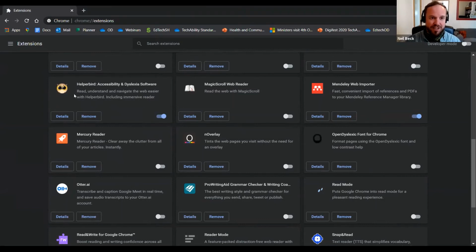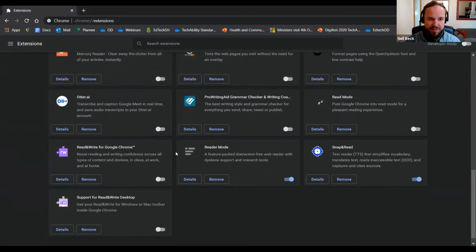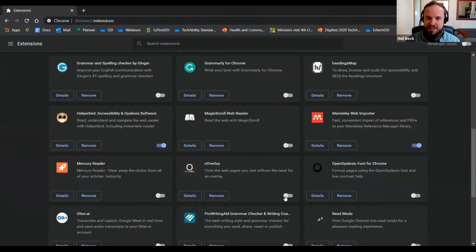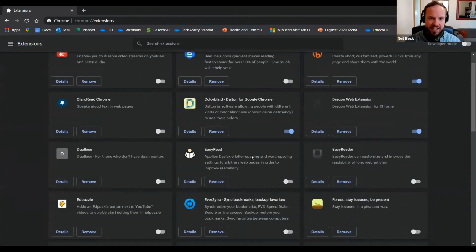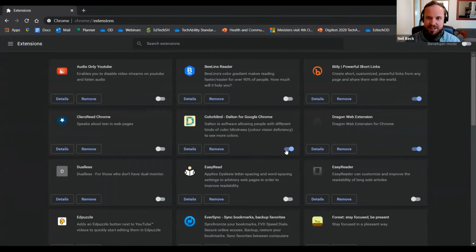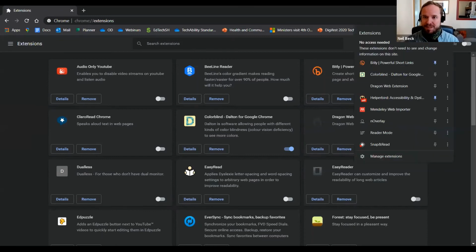So I'm going to engage Helperbird. What else are we going to turn on? We've got reader mode turned on, N overlay, and I've got Dalton. Great. So now I've engaged some of those. You might see them up here at the top with these small icons. If I want to see what extensions I've got installed at any one time, it's the jigsaw puzzle button here. And you can see these are all the ones that we've got going at the moment.